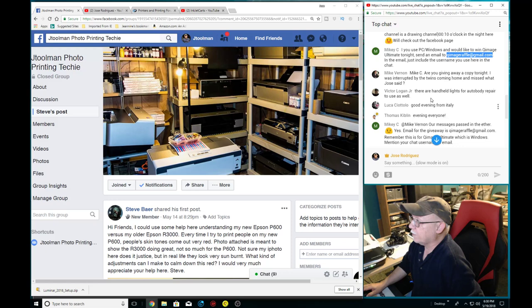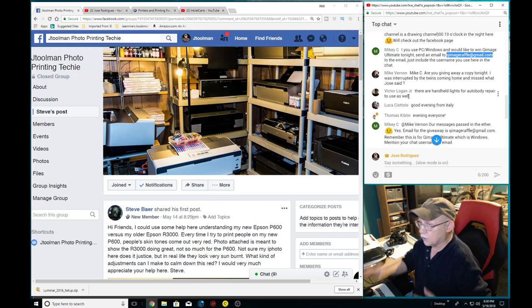Victor Logan Jr., there are handheld lights for auto body repair and to use as well. We tend to want to use a more stationary type system at a certain distance. So all we have to do is place the light, place the print, that is, on the surface that is being lit by those lights. That's how we normally examine our prints.